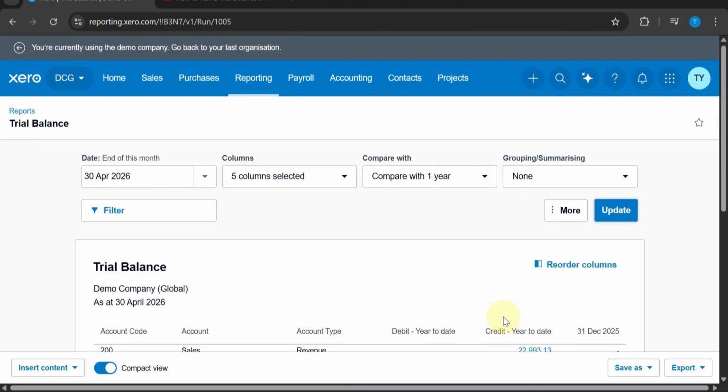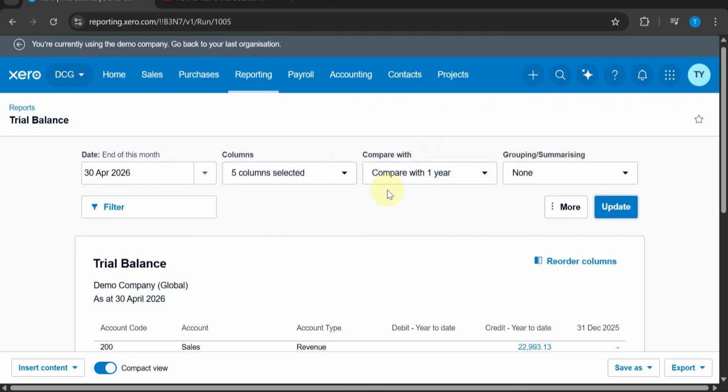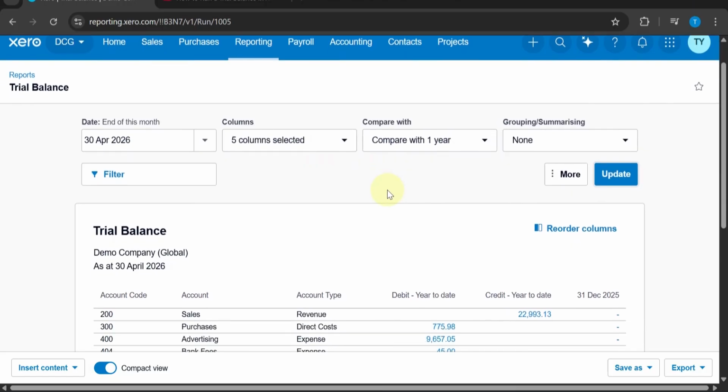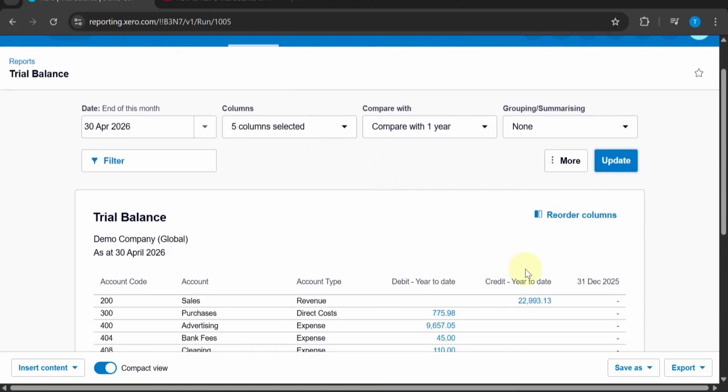You can also customize the report further. For example, you can compare periods, add columns, or export the report as a PDF or Excel file for sharing or deeper analysis. These options are useful if you're working with an accountant or preparing financial statements.